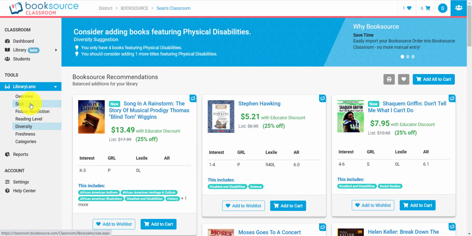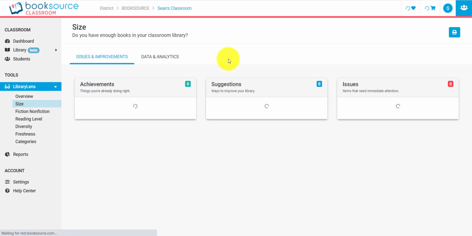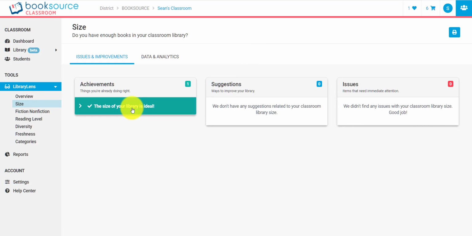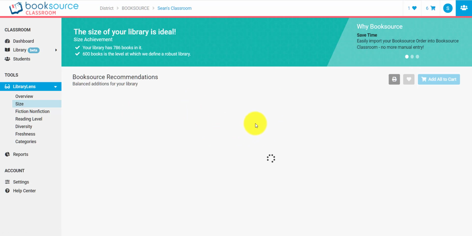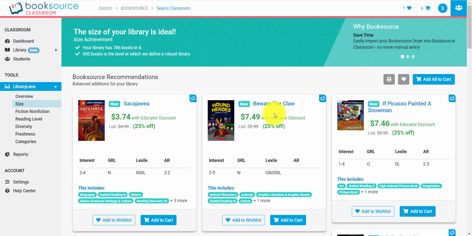Now let me just briefly run you through what the other pages look like. So on size, this one's pretty simple. Do you have enough books in your library? Yep. The size of my library is ideal. Now you can click on achievements as well in case you are looking to improve things.